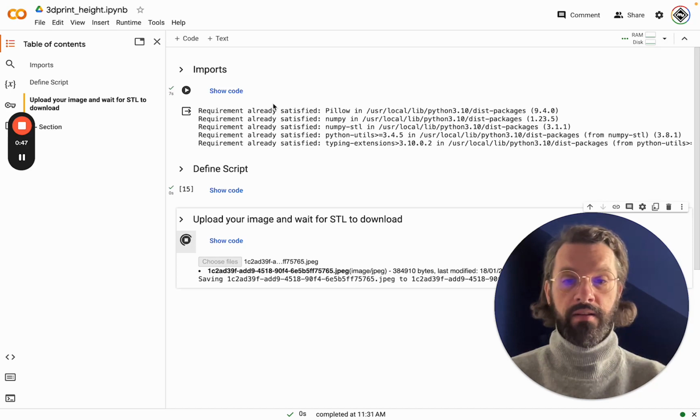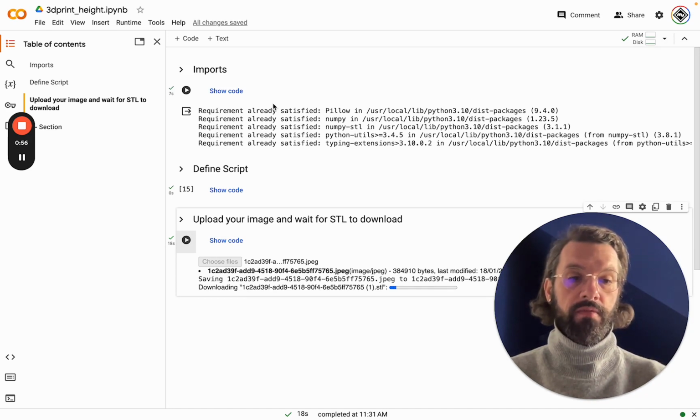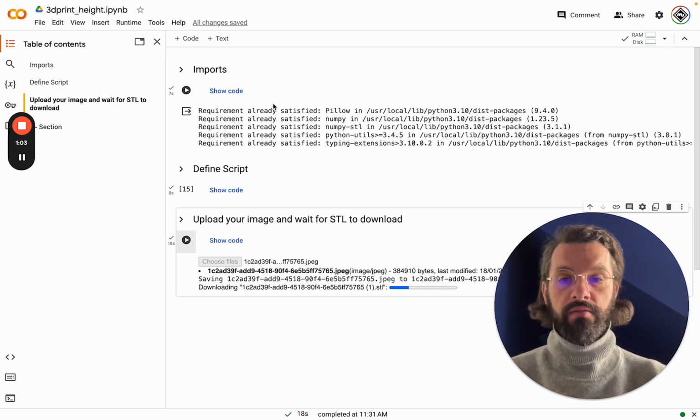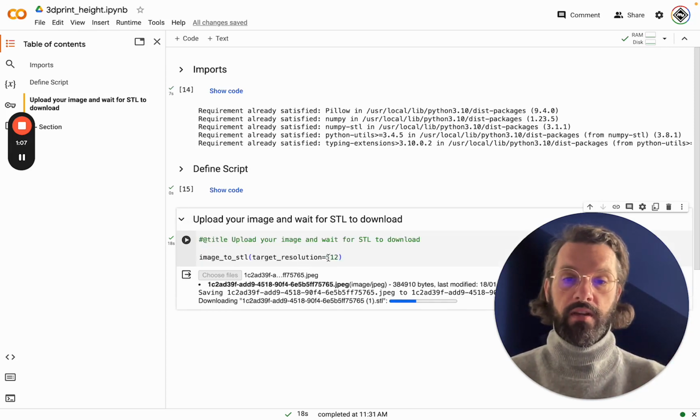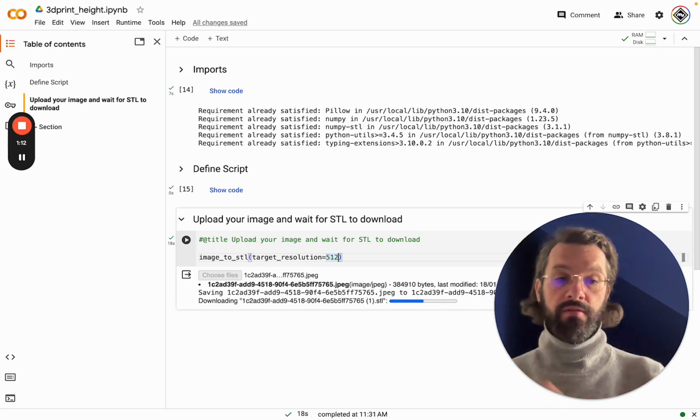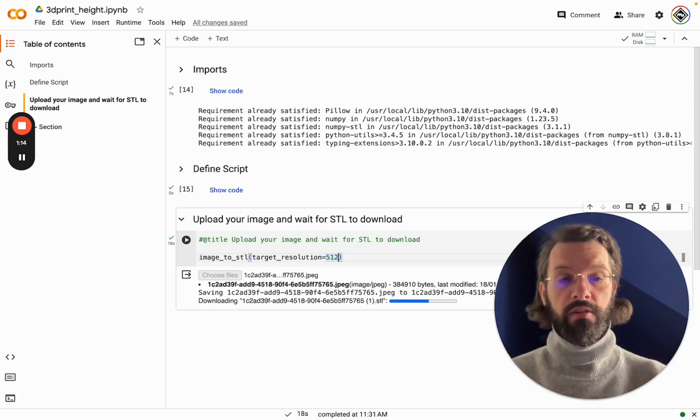And when it's done, it will allow you to download an STL, which it's doing now. Depending on how big your photo is, this will take a while, depending on the resolution, but it will actually reduce the resolution to a maximum. If you want to change it, you can go to Show code, and here's the maximum resolution. So if you want a higher resolution, you can put a higher number. If the files get too big, you can lower the number.